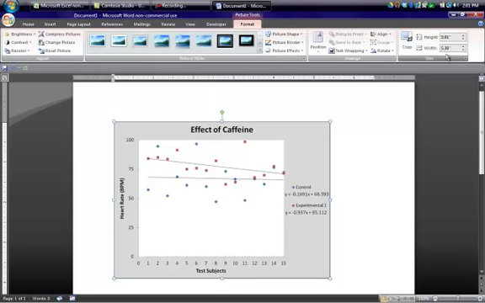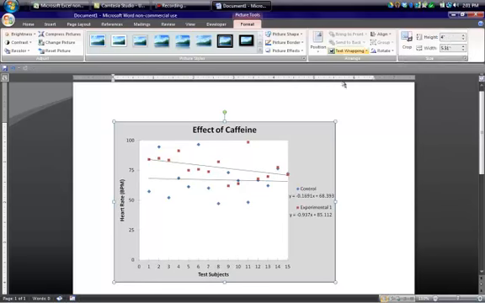Additionally, if I wanted a specific size, I could click on Format Picture. I could change the size to have a height of 4 inches instead of 3.91, and it'll auto adjust to whatever height I need it to be. Okay.